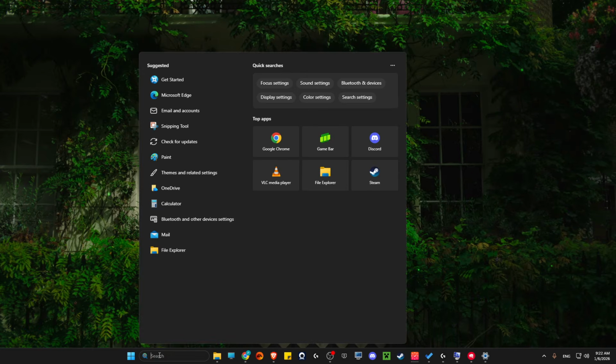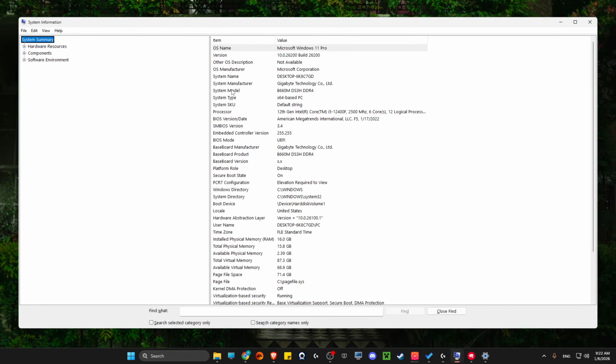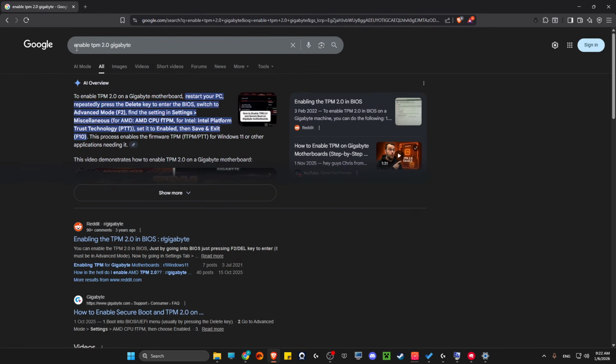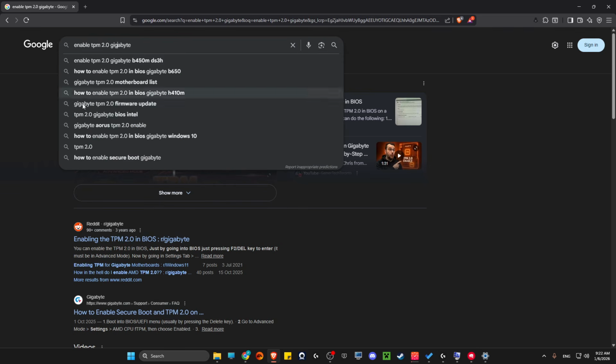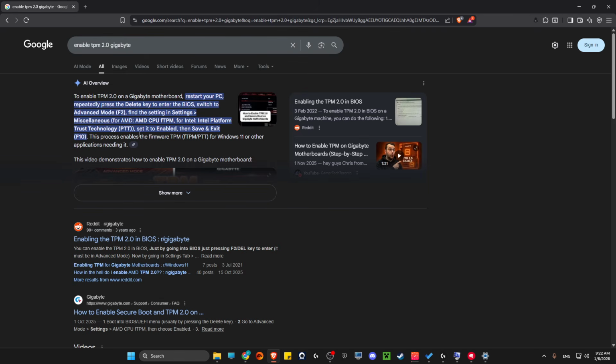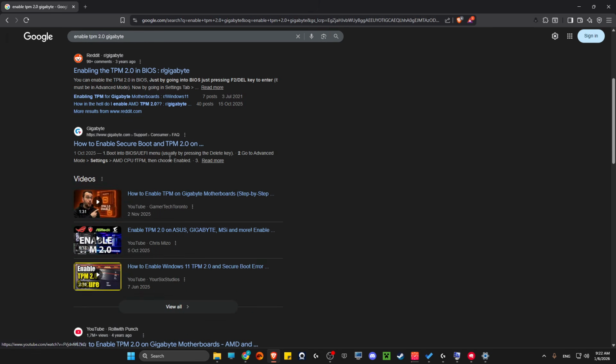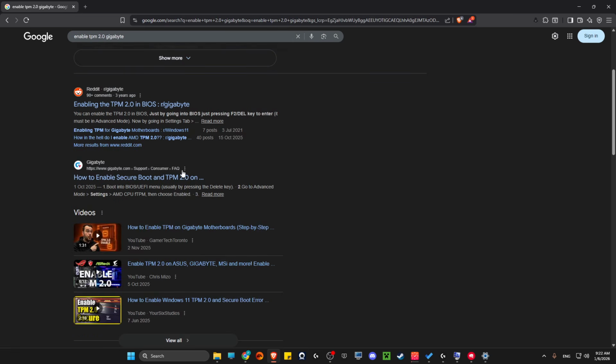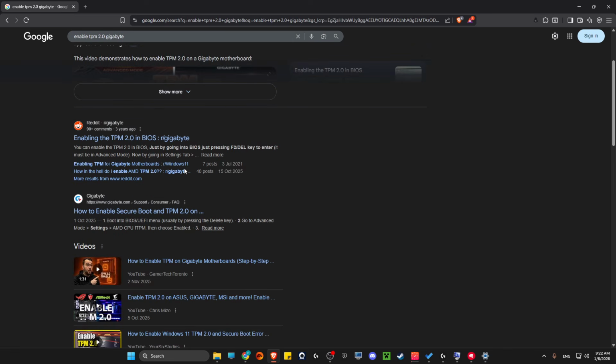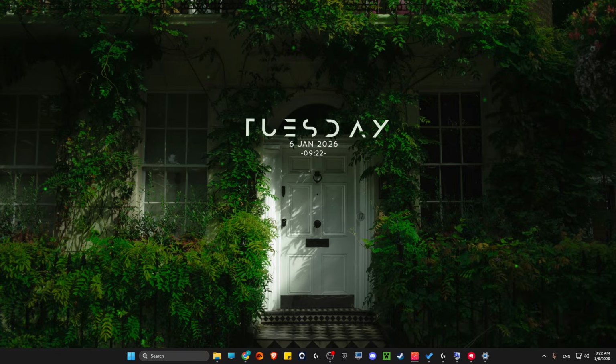If the problem persists, go to system information, look for your motherboard manufacturer right here. Then open a browser and write enable TPM 2.0 and your motherboard name. And then you need to learn how to enable TPM 2.0 on BIOS with your motherboard. There's plenty of videos showing you step by step how you can do that. Then open BIOS and enable TPM 2.0, restart your computer, and your problem should be fixed. So yeah, that's basically it.